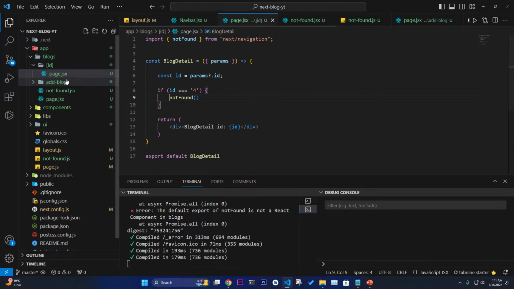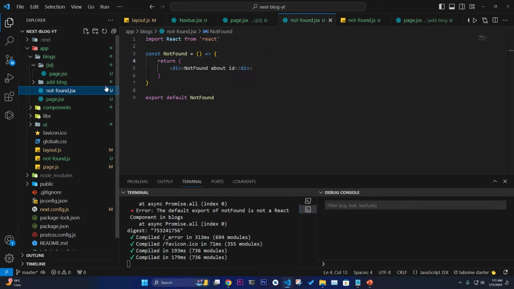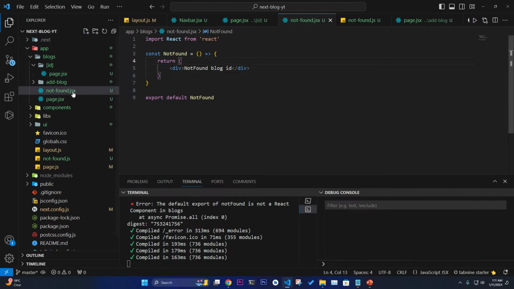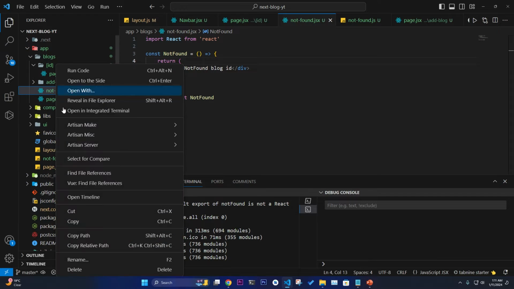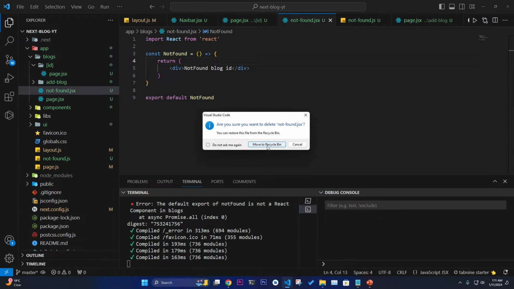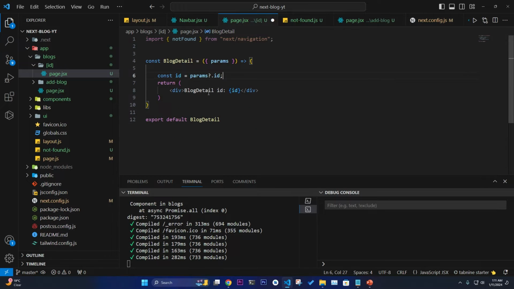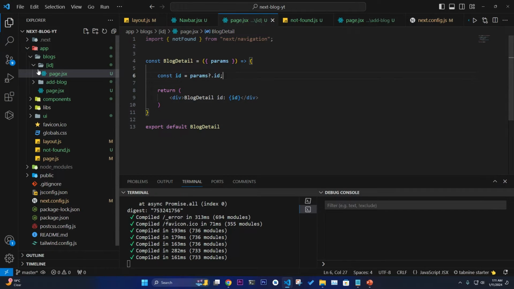If I go to not found blog ID, I should have named it better so that you can understand it. I have given the ID of 4, not found blog ID, so it works for this individual blog. Okay, and also for the root. So I'm just removing it. I don't want this thing. You can add it later. It is not that mandatory, and I'm also deleting it. I just wanted to show you how it works.